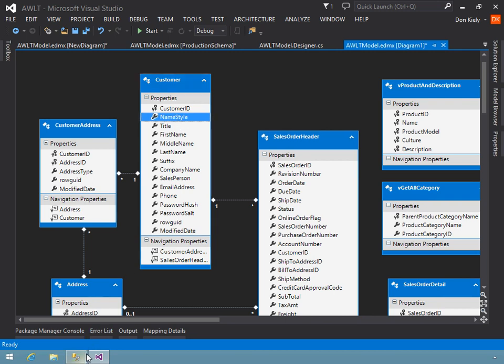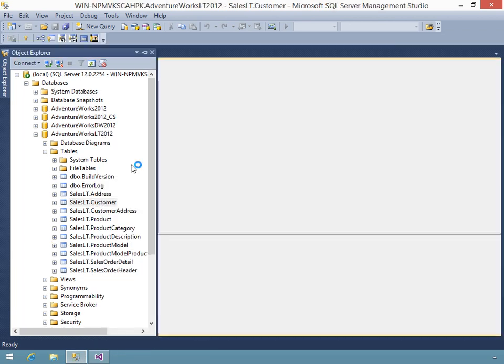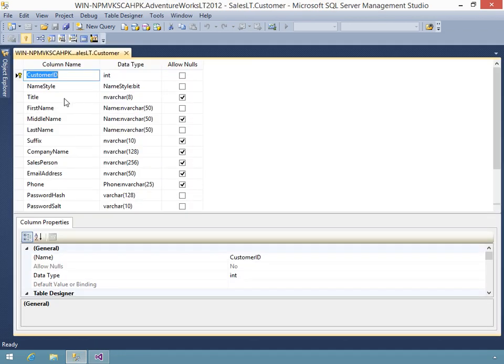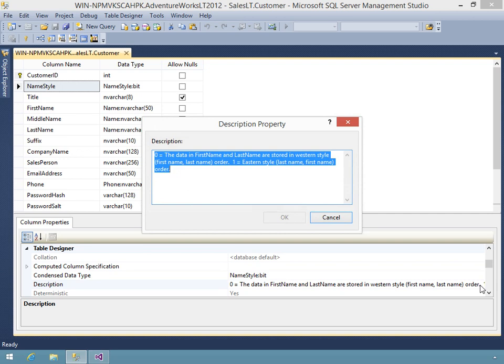If I go over here to Management Studio and open up the designer for customer, I can go to the name style field and scroll down here, and there's a description that says 0 equals the data in first name and last name are stored in Western style, first name, last name order. And click on the button there. 1 is equal to the Eastern style, which is last name, comma, first name order.